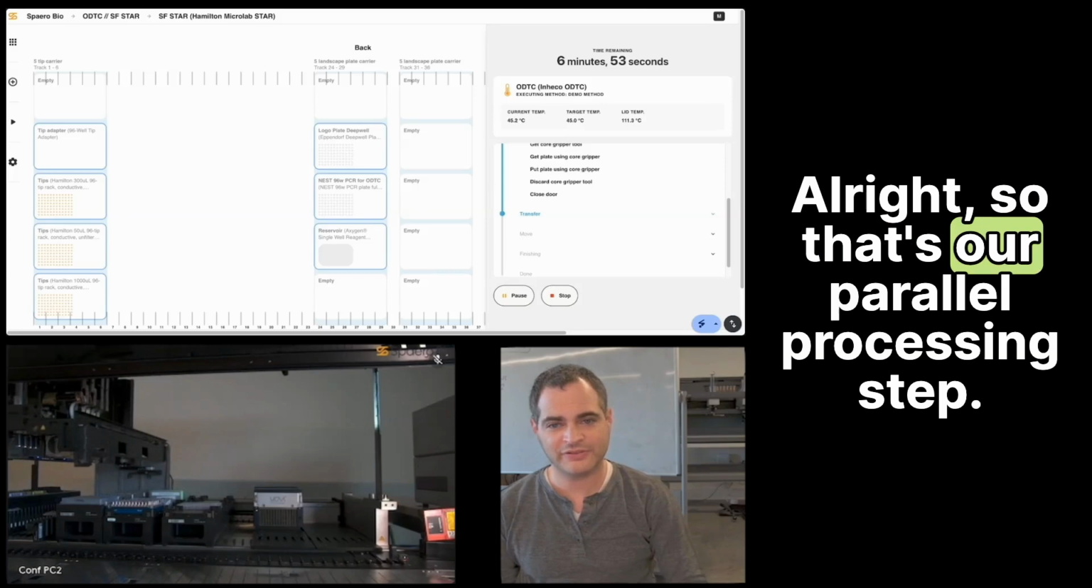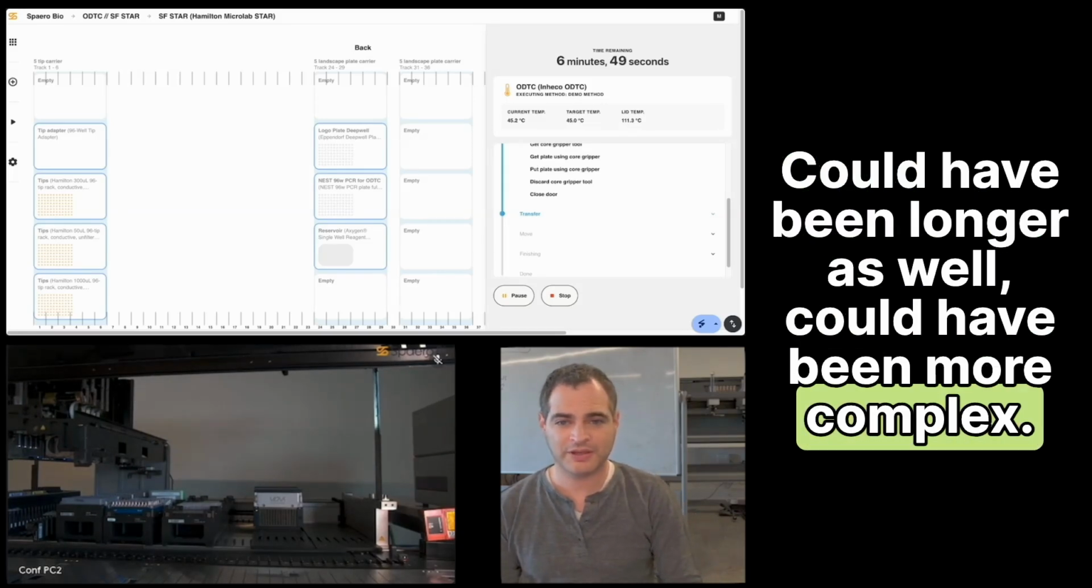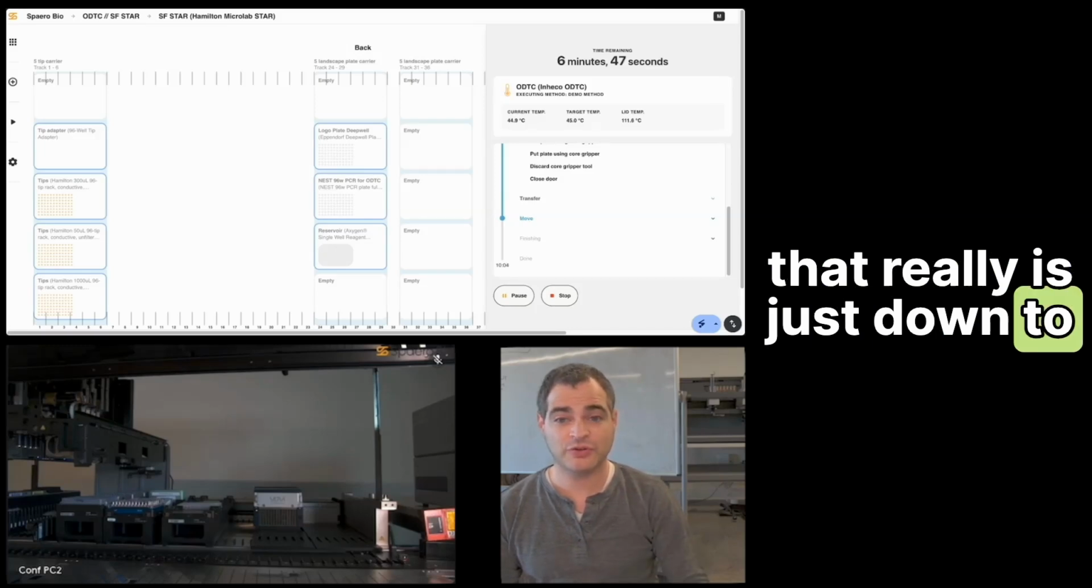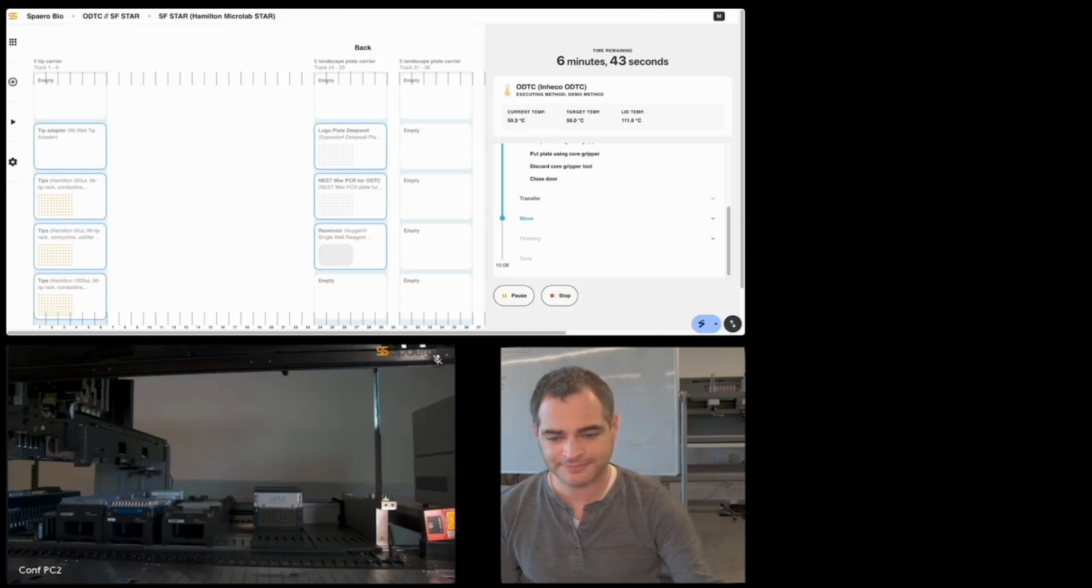All right, so that's our parallel processing step. It could have been longer as well, could have been more complex. That really is just down to what you choose to do when you set up your assay and your protocol for development.